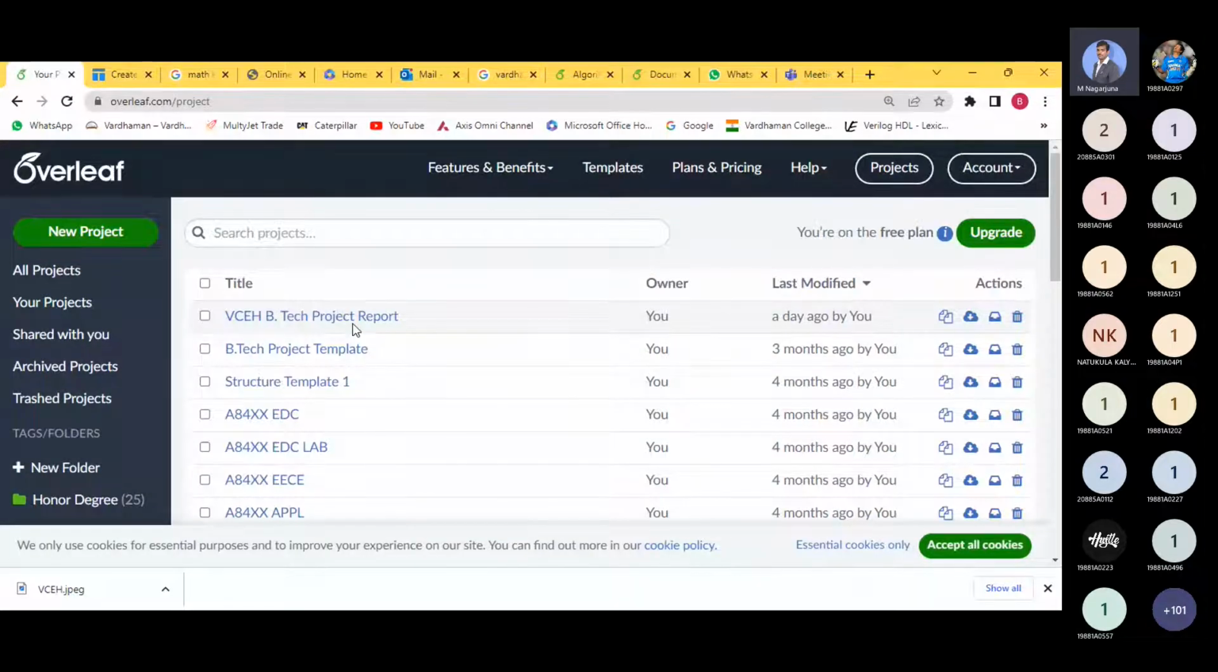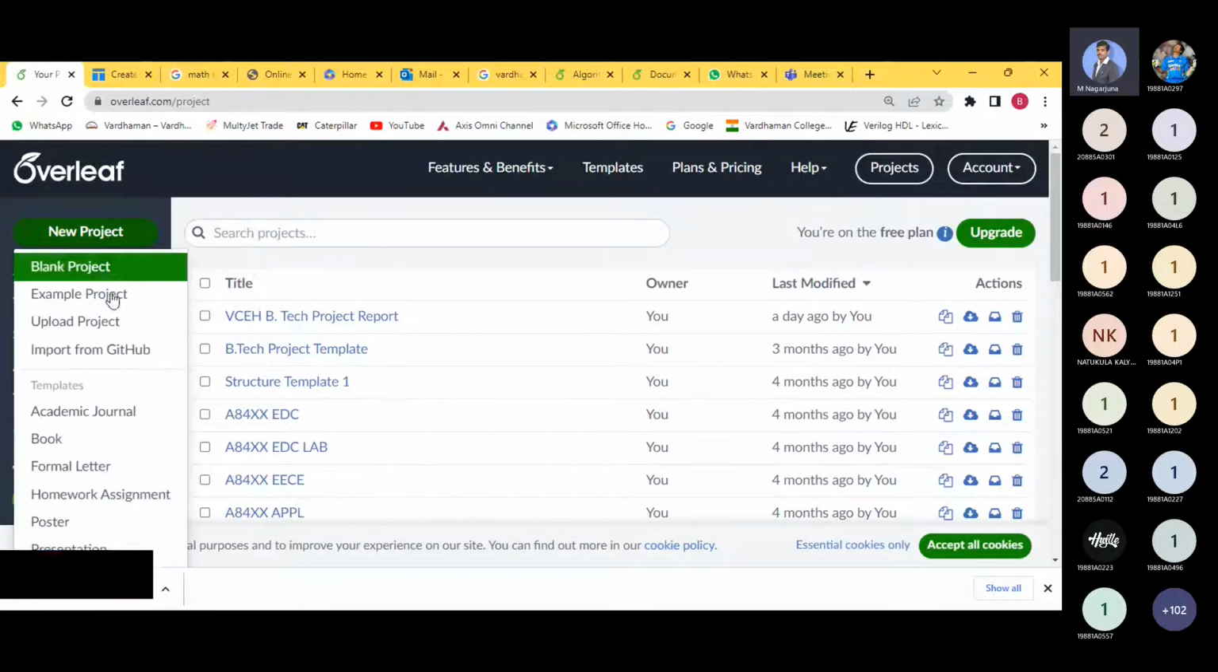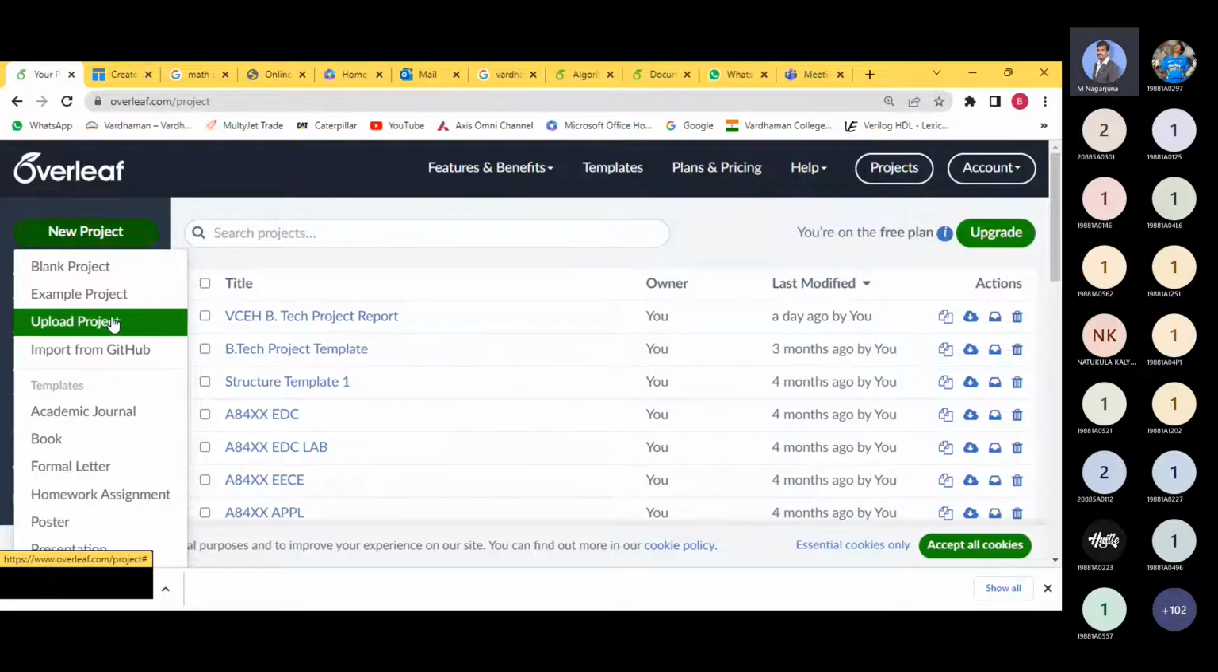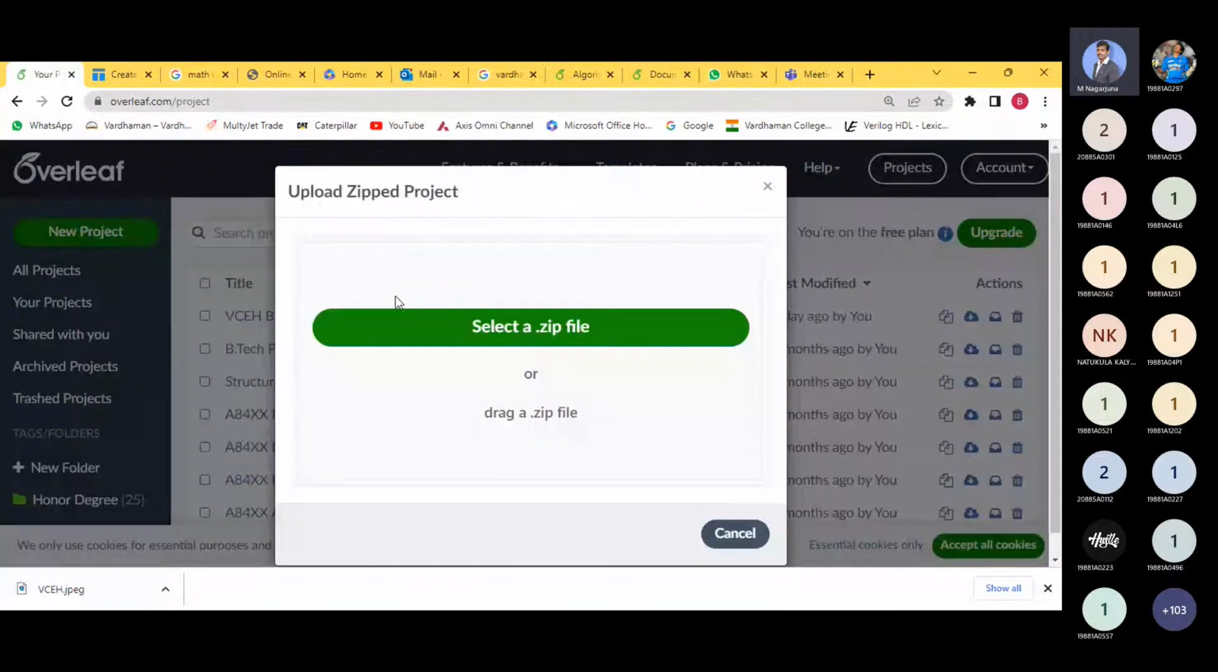Okay, so once you log in, just go to New Project. Click on it and choose Upload Project. If you upload the project, you have to select a .zip file. The head of the department has already shared this LaTeX template in the form of a .zip file. So keep the template ready.